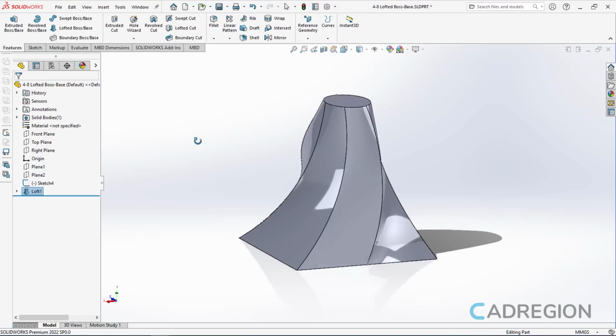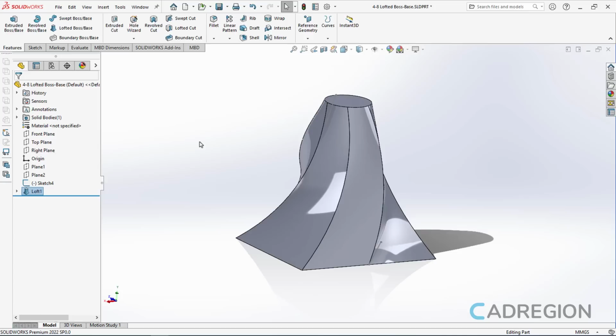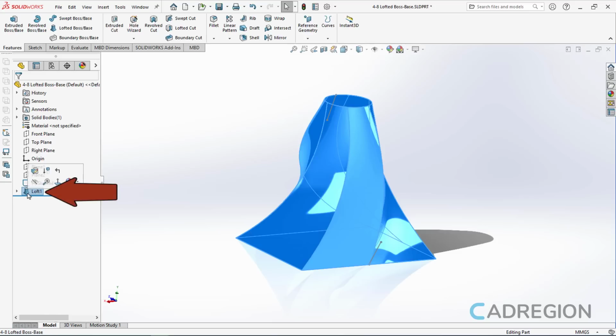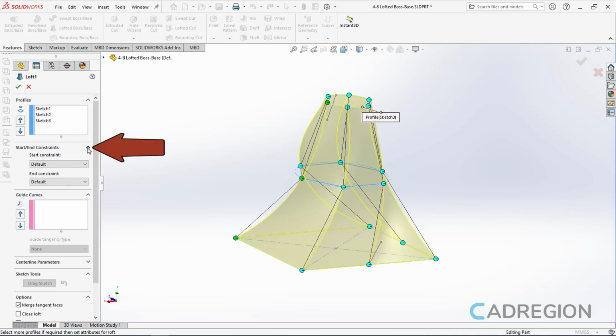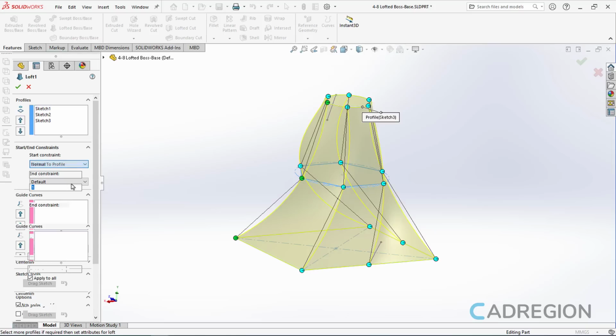However, I can control the transition between the profiles even further. To do that, I will go to the Feature Manager design tree, I will click on the Loft feature, and I will select the Edit Feature option. Now I will expand the Start and Constraints options. I will expand the Start Constraint list and I will select the Normal to Profile option.